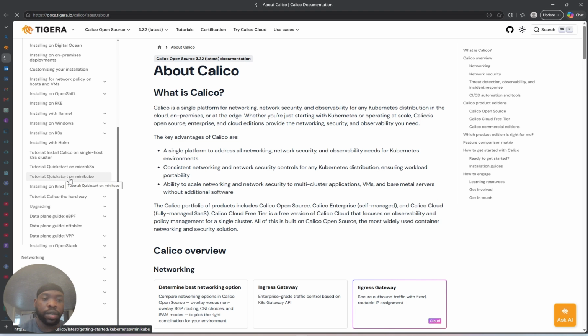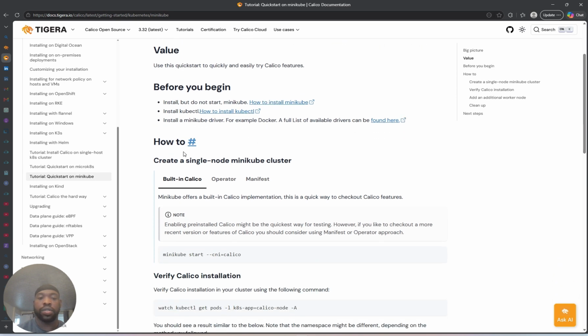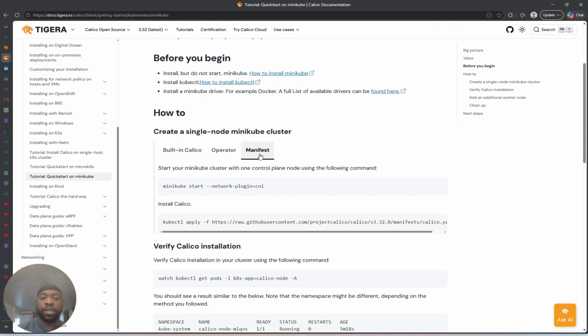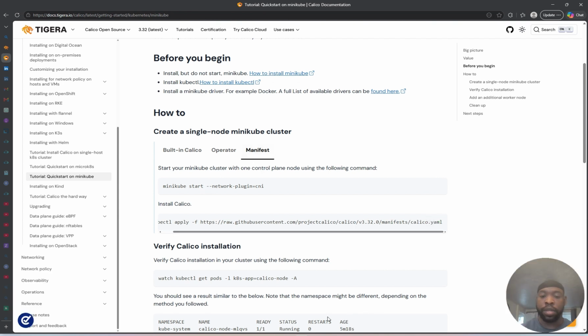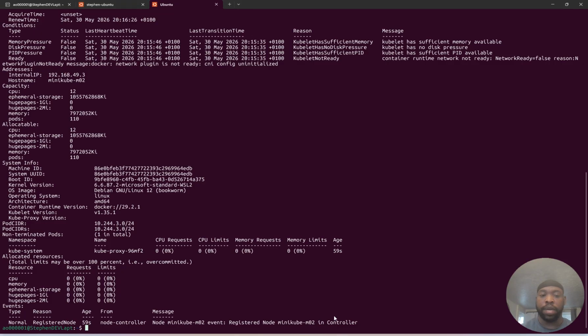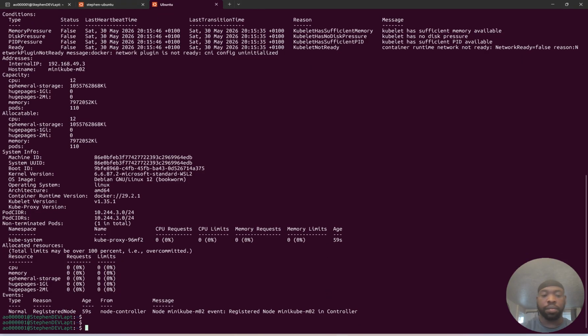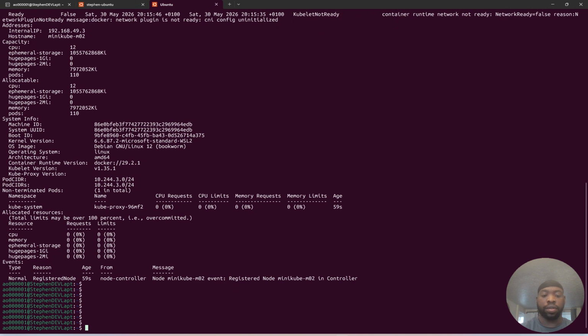I'm going to go to this location and go to the manifest. So I'm going to run this kubectl apply command. I will just copy it and go back to my terminal, paste it there, and run this.